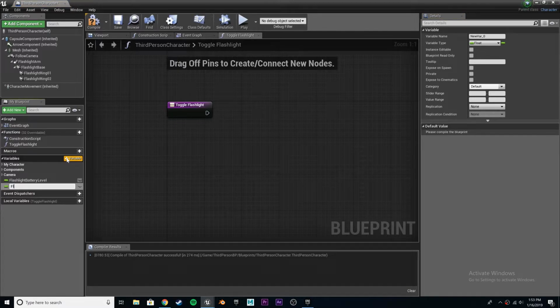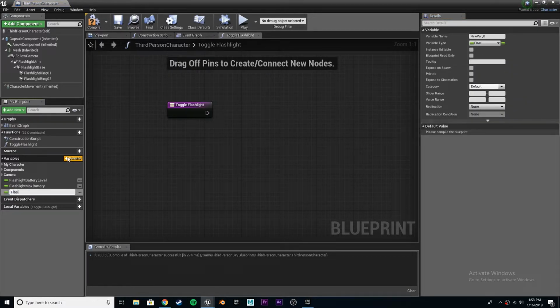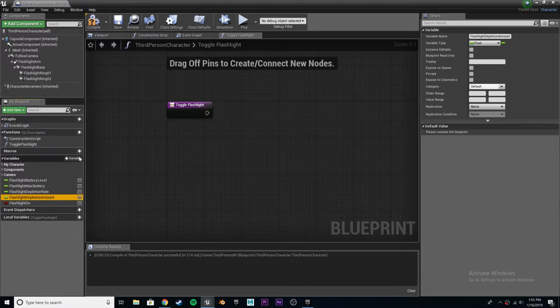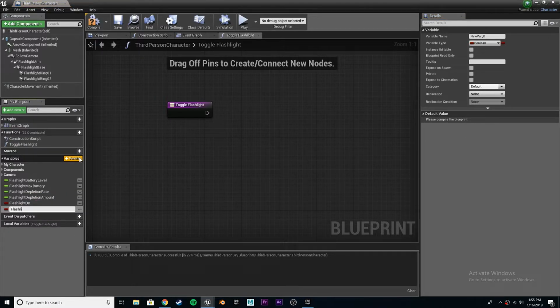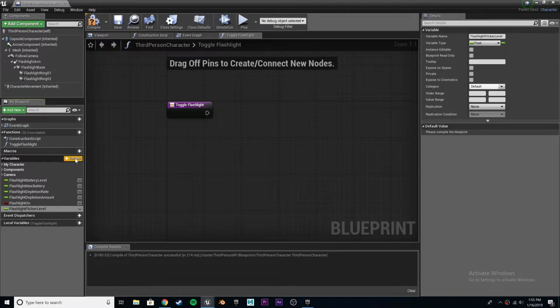Then we need flashlight max battery, also float. We need flashlight depletion rate and flashlight depletion amount. We're also going to need a boolean for flashlight on. Boolean. We will need a flashlight flicker level. I'm just making all the variables we'll need in all these tutorials right now, so we don't have to do this again.